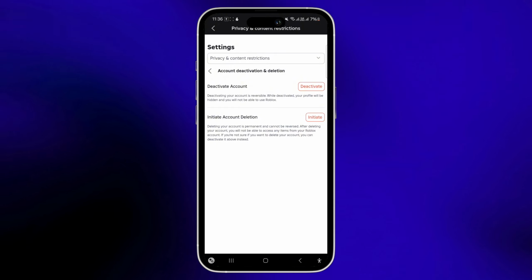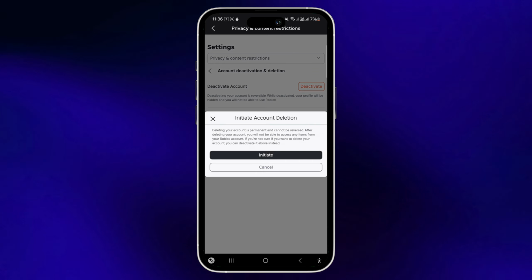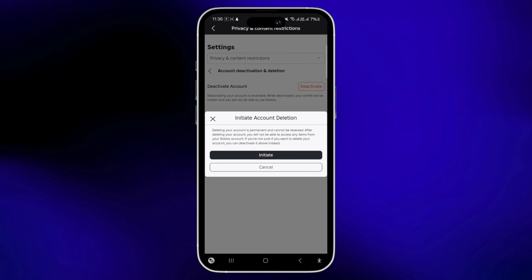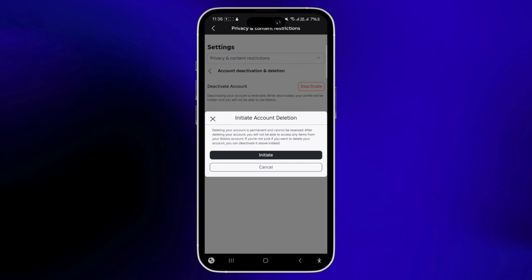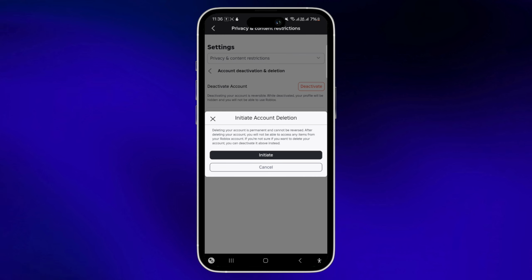But if you really want to delete your account permanently, you can go ahead and tap on Initiate, then tap on Initiate again to confirm. And Roblox will ask you to input the correct form of your password of your Roblox account. Go ahead and input that and confirm your deletion.